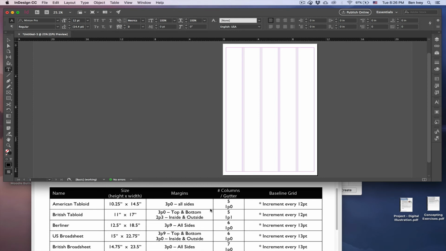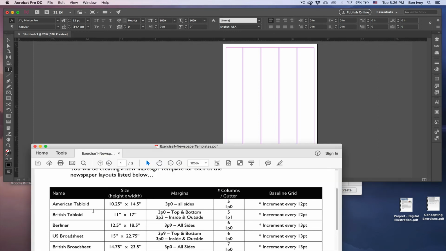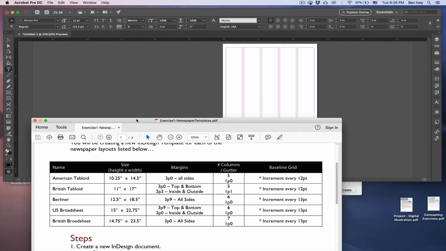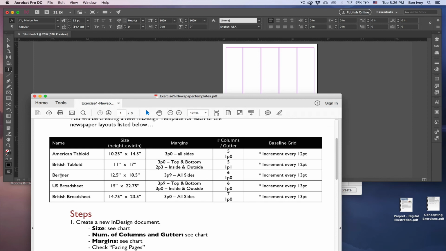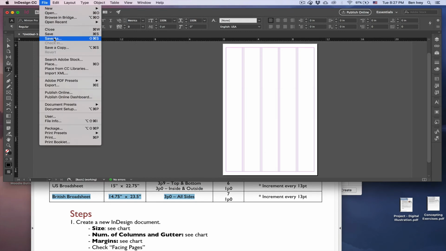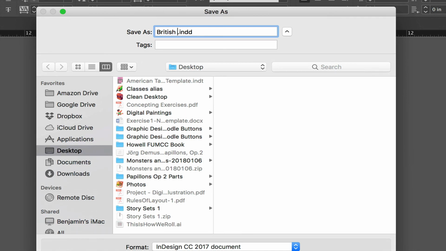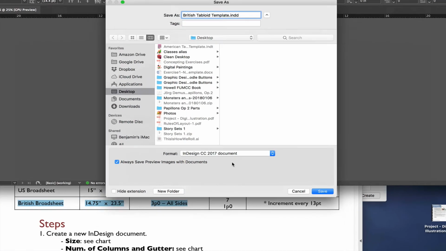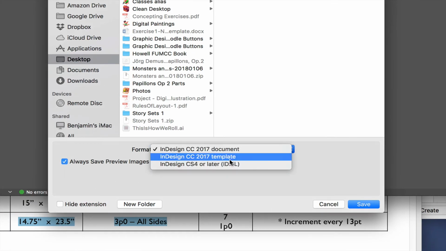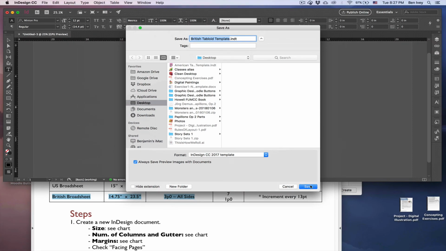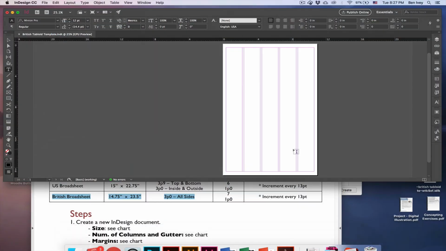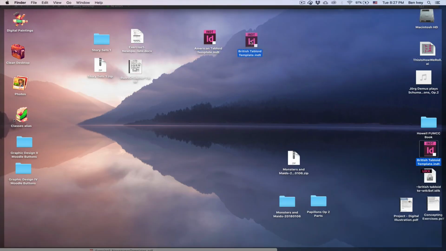So for this particular tutorial, I'm only going to step us through the British and the American tabloid. You'll continue on and also save this up for the Berliner, the US broadsheet, and the British broadsheet. Just remember to go to File and Save As. We'll do this tabloid template. Be sure to save the format as a template file and hit Save. And then here it is saved on my desktop right there.